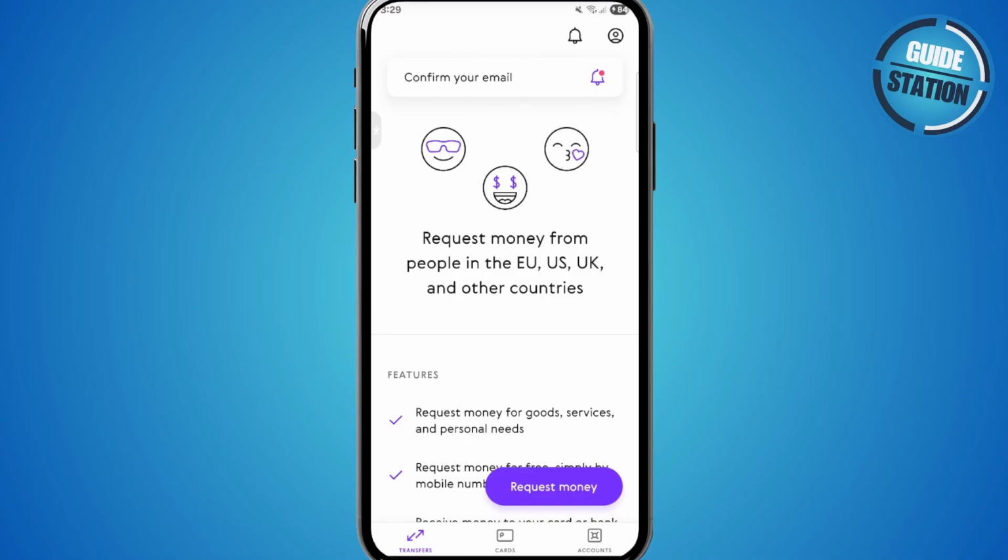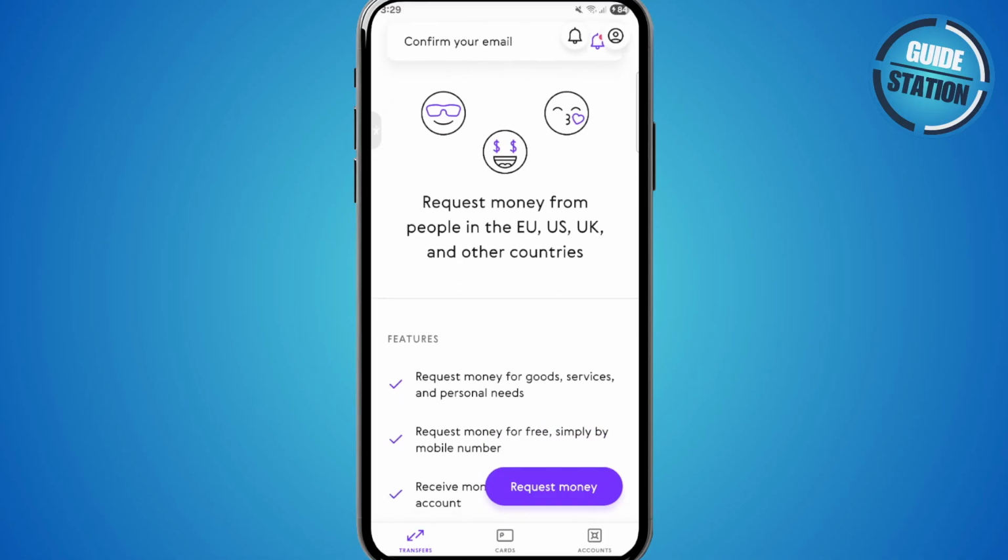But please keep in mind, if you can't find the send button in your Paysend app, it means that sending transfers is not yet available in your country. It's not showing on mine, so it's not available yet. But here's how it looks like.